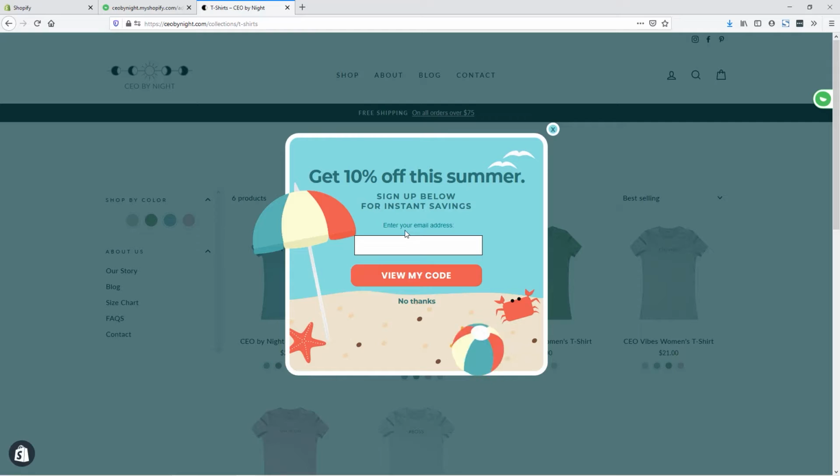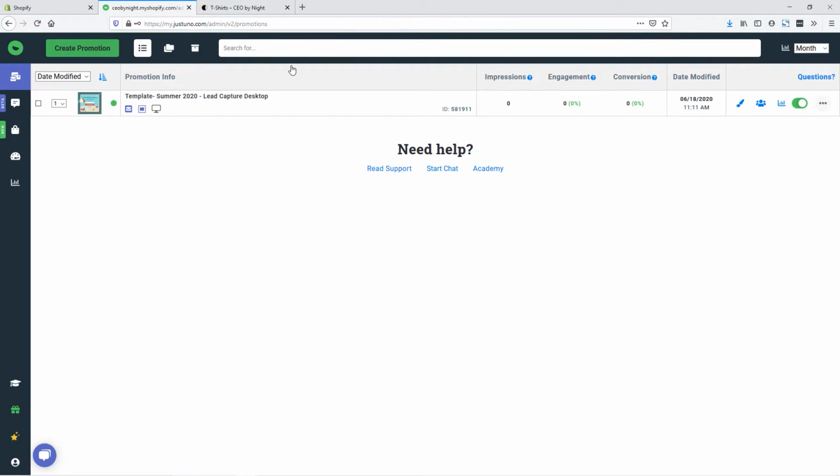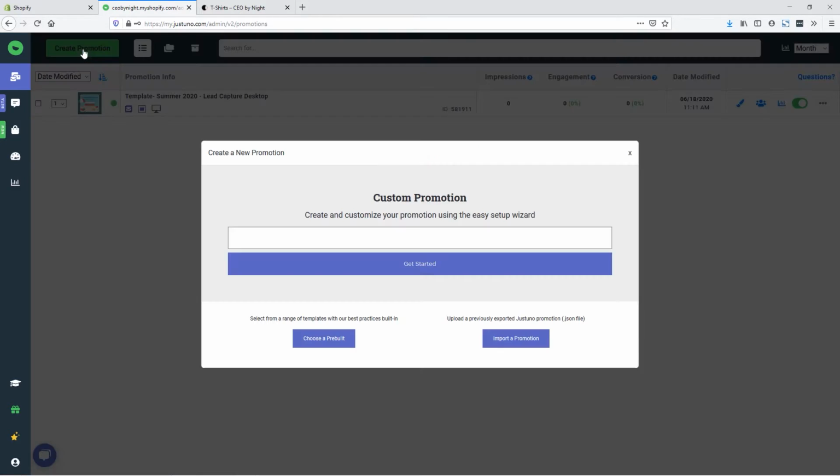So now let's also set up our exit intent. So let's go back to Justuno. And you can see it here as well. So you'll actually see as the pop-up is being viewed more, you'll see the impressions, engagement, and conversions come through. But now let's go ahead and hit create promotion.